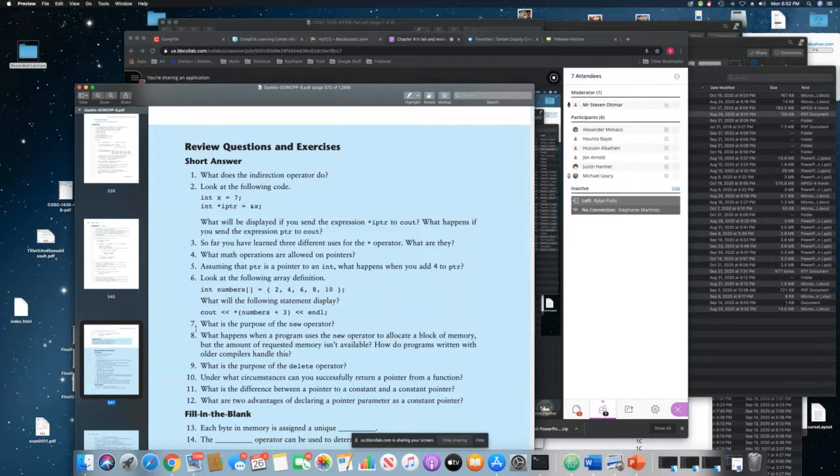Answer the next one. What is the purpose of the delete operator? To free up memory, dynamic memory. Only if it's used by that array? No, only if you use the new operator. There are other ways to ask for memory. You're using C++, which can still use C keywords. Malloc and calloc are another way of getting more memory. But you use delete only when you used new to ask for it.